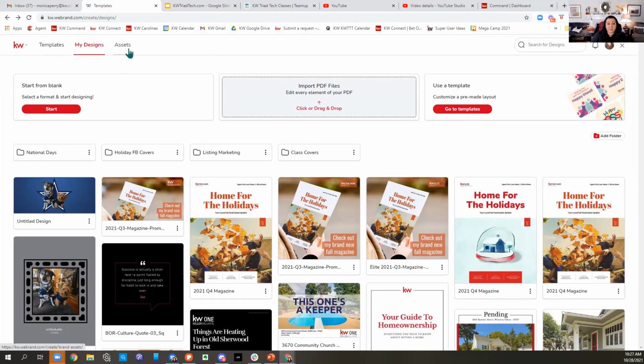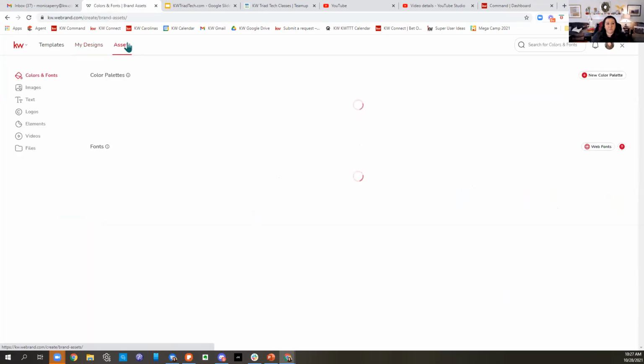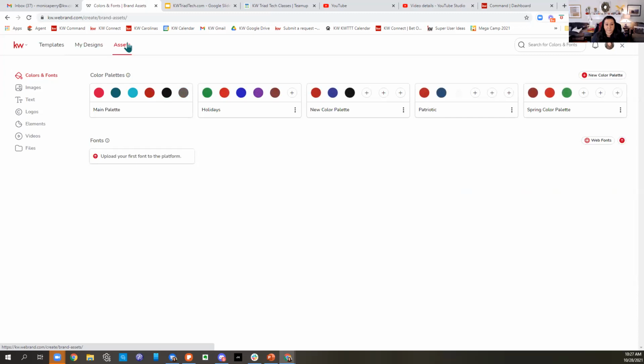And then this one is super important. If you have not set up your assets in Designs, please take a moment to do so. It will make your life so much easier. So let's move into my assets and take a look.